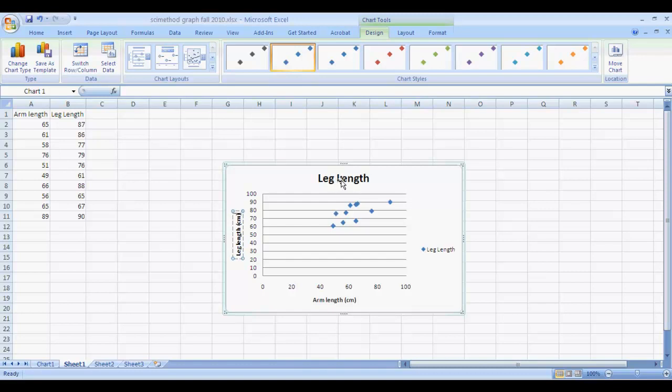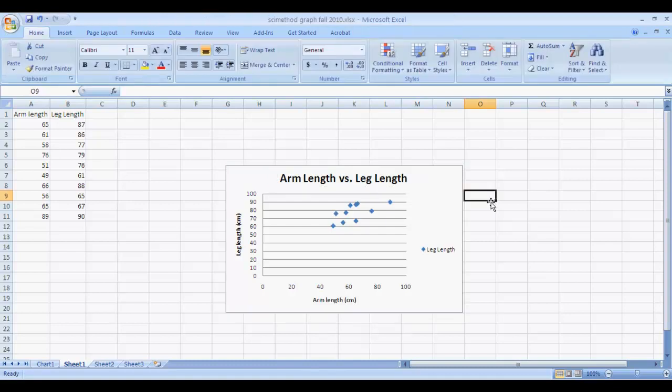Now, leg length is not really the title of the graph, so we want to click on this text box. What we're going to do here is title this arm length versus leg length. Okay, and if we just click anywhere outside of the graph, we're ready to go.